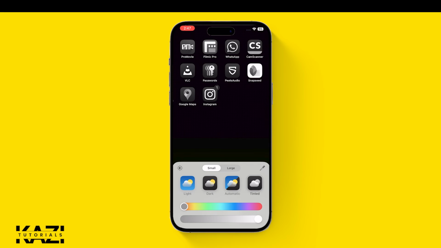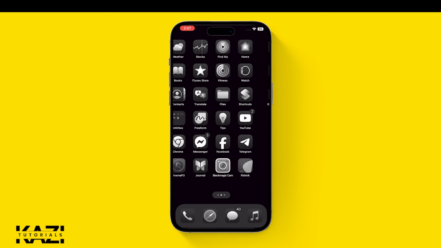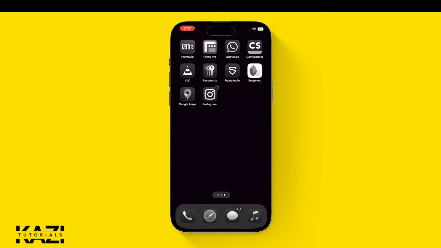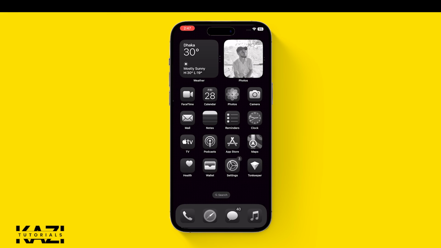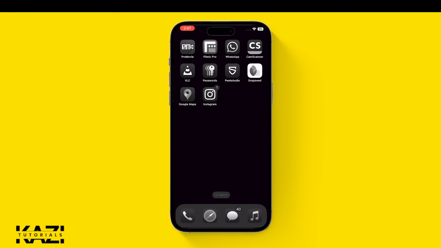So now if we go back, as you can see we got a classy look, like black and white icons on iPhone. So that's quite simple. It's quite good when you want a classy look in your icons. So that's pretty much it.